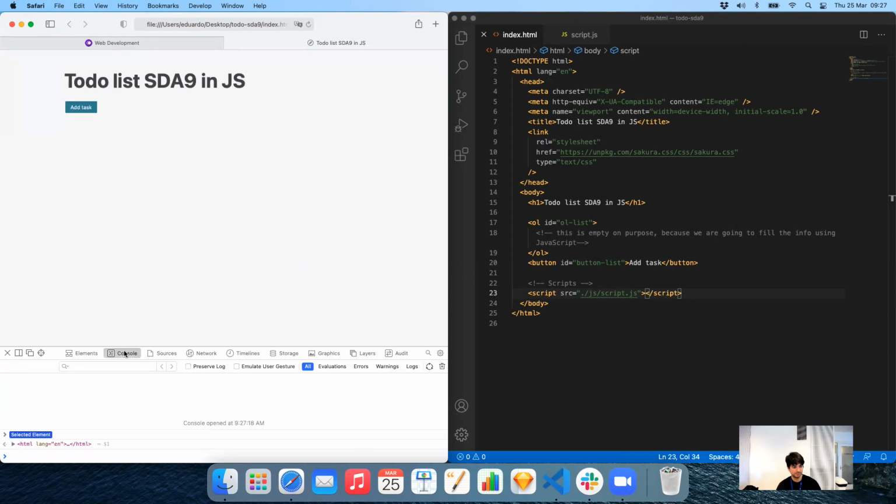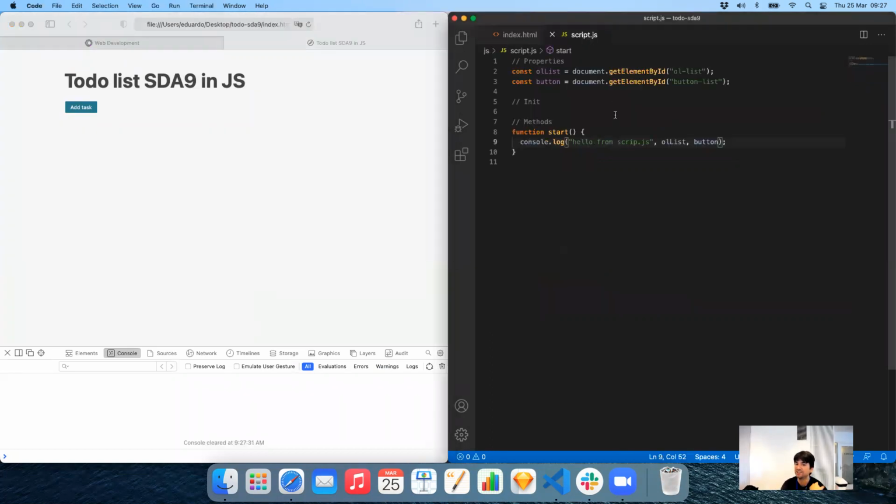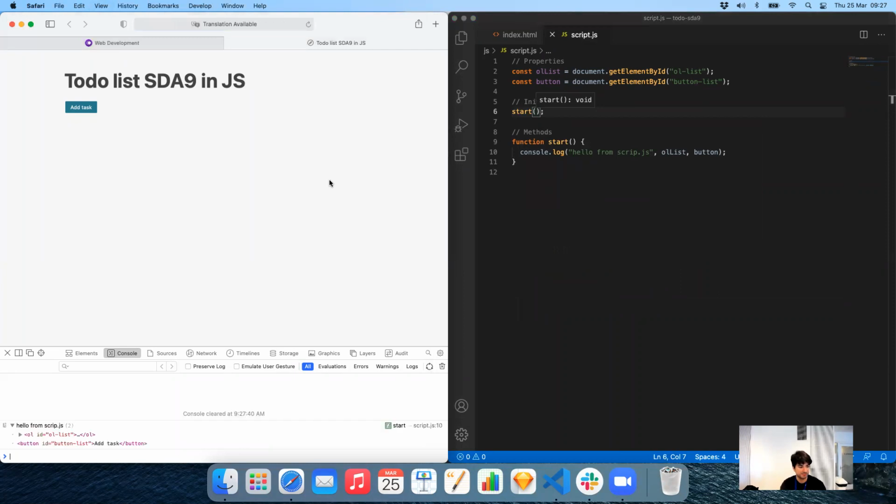Let's go to the console. And it didn't just work. Just give me 1 second if I'm missing something. Let me see. Console log script. Oh, okay. Of course, we create a function, but we never call the function. So let's call the function here. Start. Reload the page. Perfect.